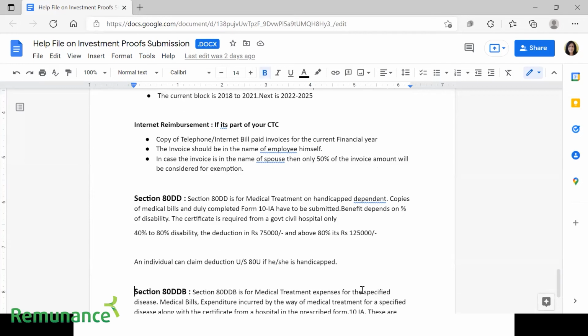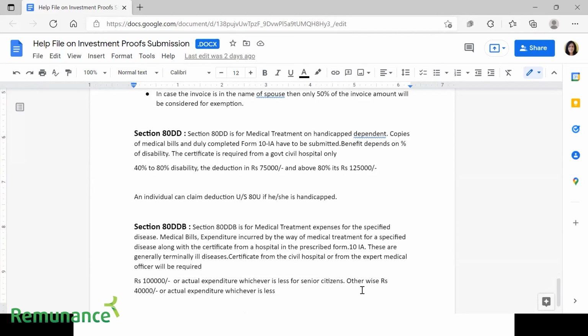Then 80DDB is mainly for terminally ill diseases wherein the expenditure involved is huge, and again this needs a certificate from a surgeon or specialist or from a government hospital. Mainly very critical diseases are specified, and in all three cases, 80DD, 80U and 80DDB, we need a Form 10IA certificate from the doctor. In case of 80DDB, it is linked to the actual expenditure incurred. If you are incurring this expenditure for a senior citizen, it will be 100,000. And if it is for someone who is not a senior citizen, the maximum allowable expenditure is 40,000.